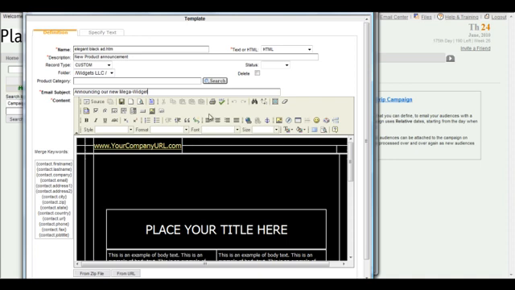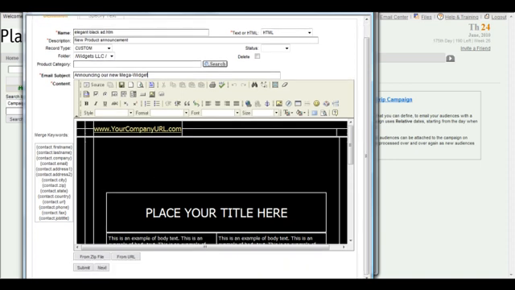This is our HTML editor here, and our template is down below. Here's our merge keywords on the left. So if you want to use any of those pieces inside your template, you go ahead and change it right now, and that will modify the template. Once you're done making the changes that you want, you go ahead and submit that.